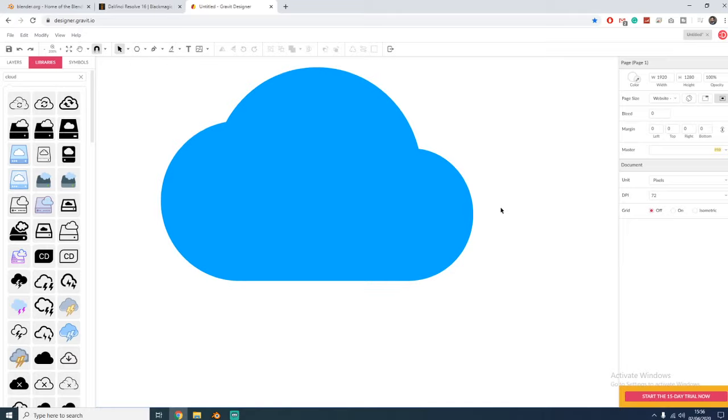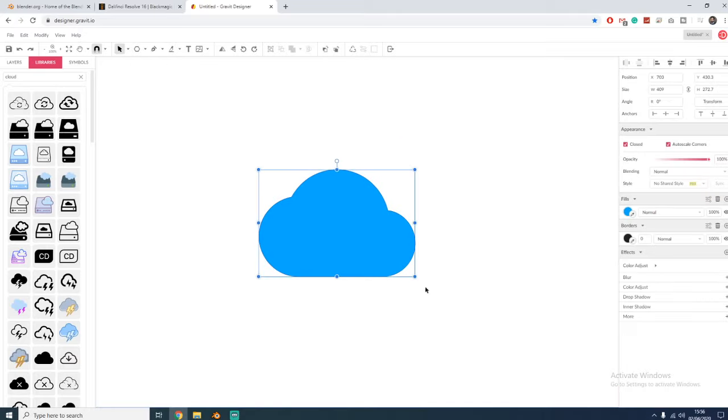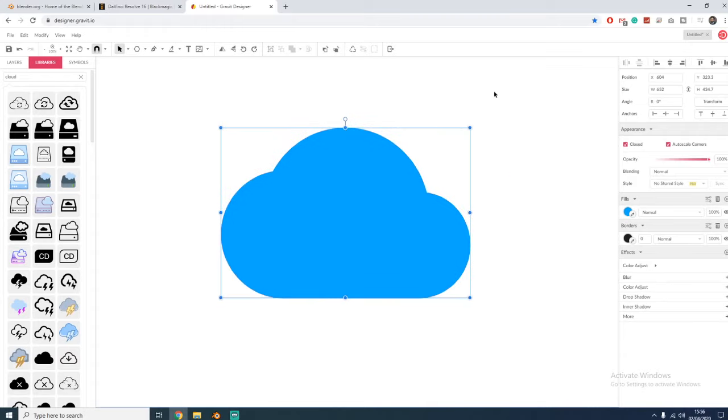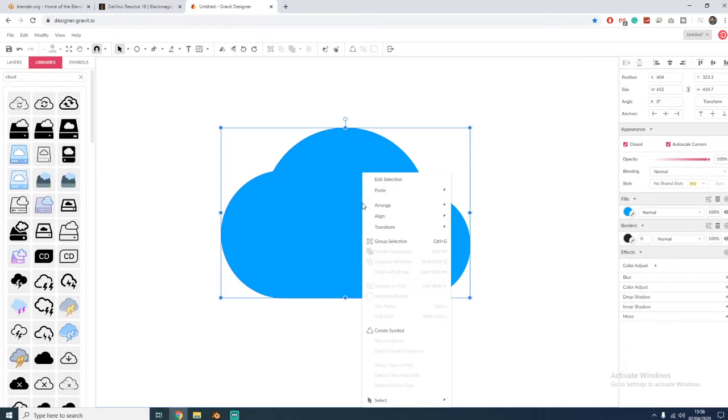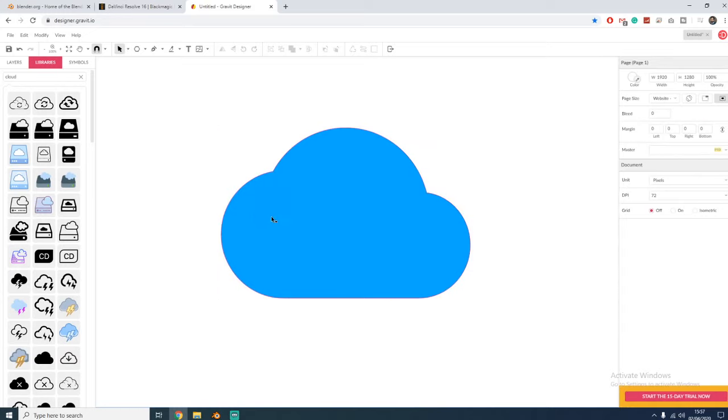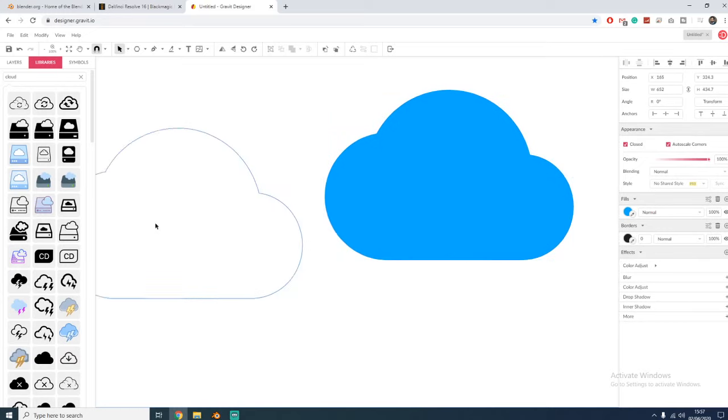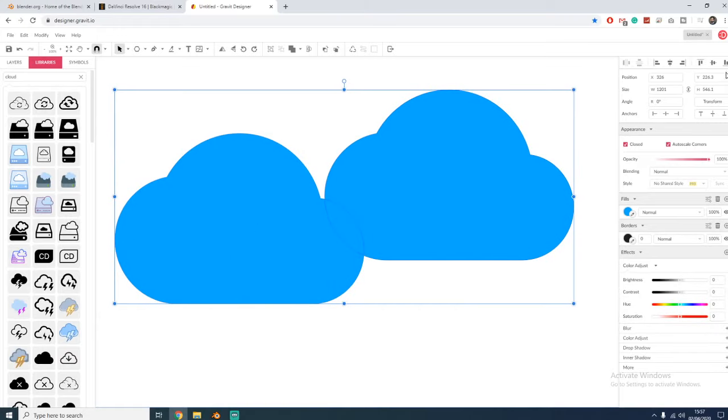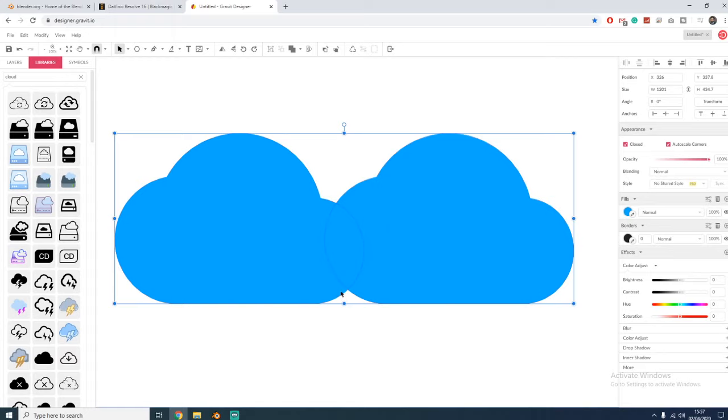So let's zoom in a little bit, or let's scale this a little bit. Right click will open a menu of a number of things you can do. Of course, we have arrange. You can memorize the shortcut to go quicker. Or there are some transformation and align features. For example, the common thing is selecting two of them and then aligning them on the bottom.